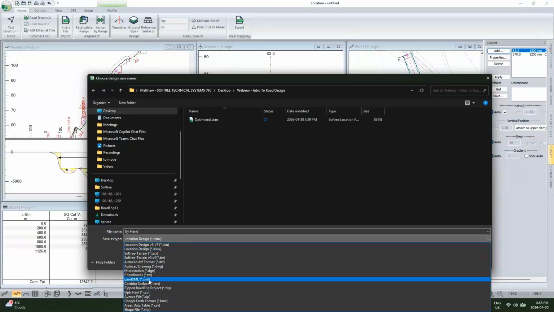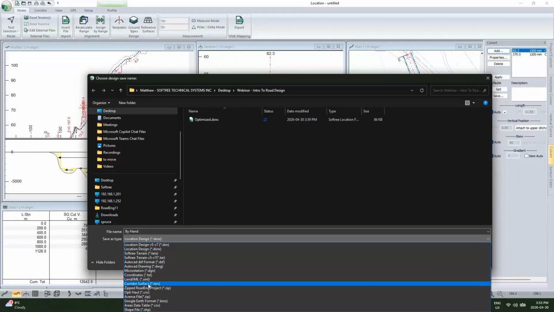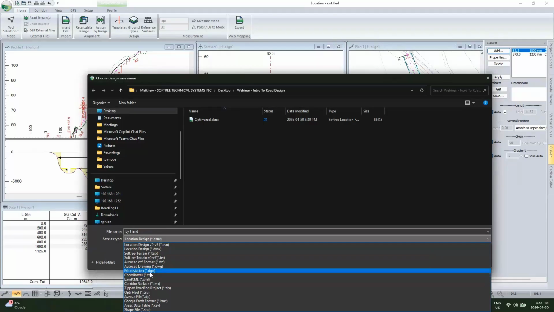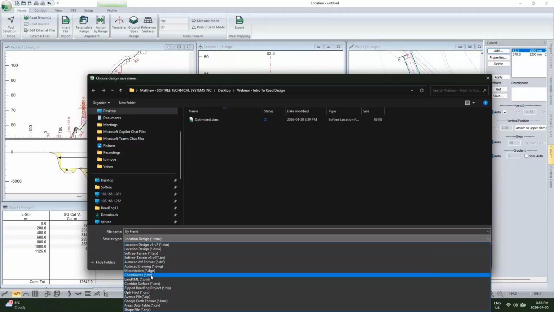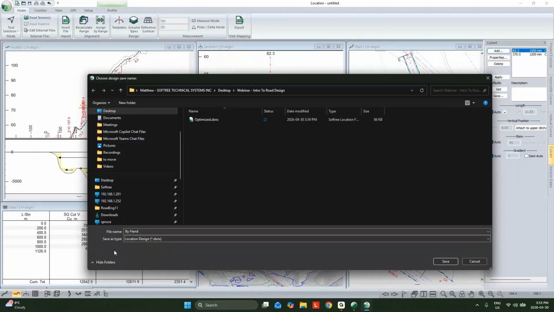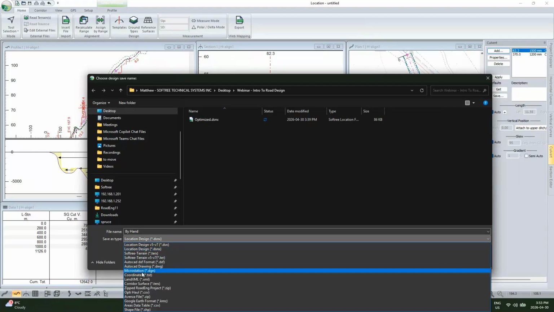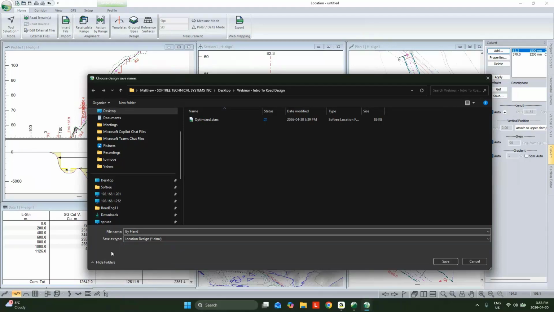So LandXML is going to be a nice one to preserve the model as a proper model. If we wanted to stake to point rather than stake to line, we could export the coordinates file. If we wanted to share with the GIS folks, we could save it as a shape, etc. So pretty easy to get that out in a variety of different formats.